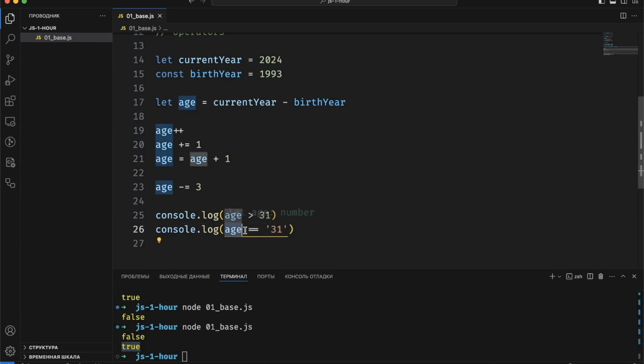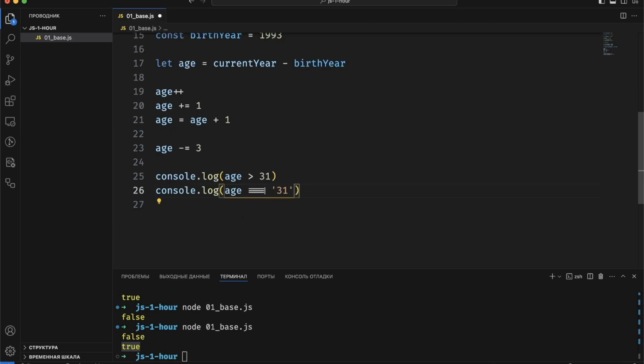That is, when using loose comparison, the number 31 is equal to the string 31. Given that JavaScript is not strictly typed, such nuances are possible. Therefore, there is another operator, the triple equals, which compares both the value and the type. If we take a look, we will now get the value false because the number is not equal to the string. But if we convert this to a number, we will accordingly get the value true here. Now let's talk about data types.